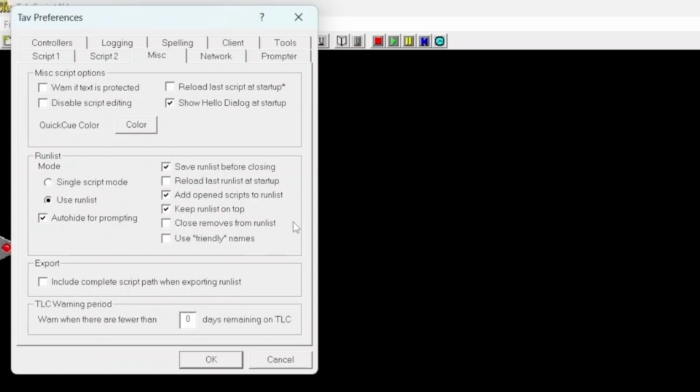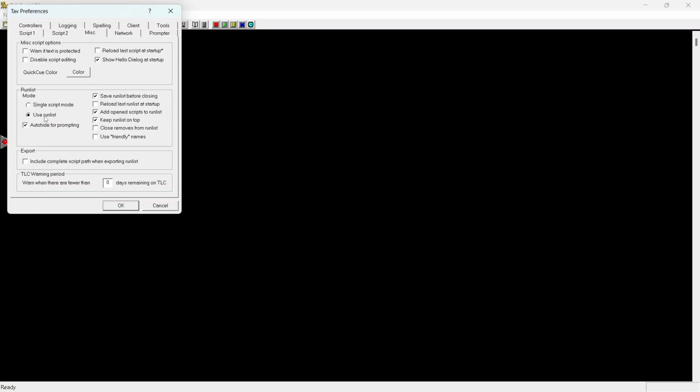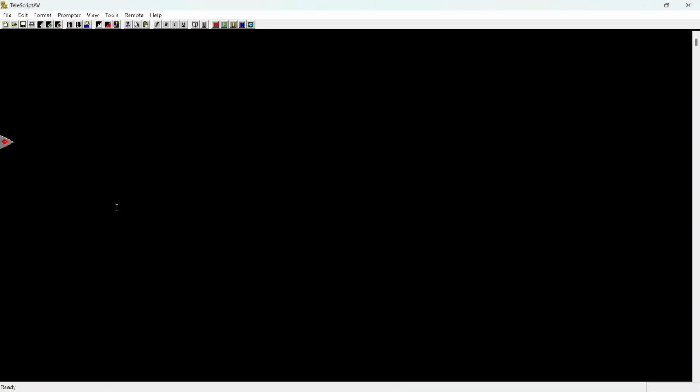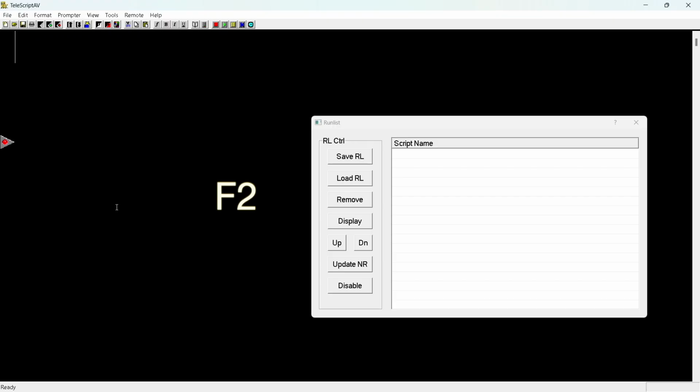Over here you have a couple of other features that you can check on and off as you like. Other than that, that's pretty much all you're going to get for run list features in the preferences menu. Once you've got use run list checked, you can click OK. Now you see your desktop, but you don't see the run list. The only way to see the run list is to hit the F2 key, and there is what your run list window is going to look like in Telescript AV.